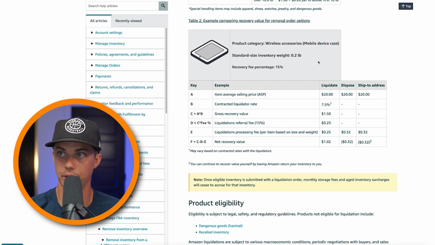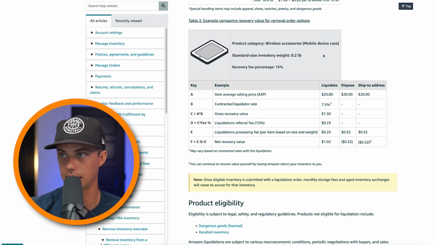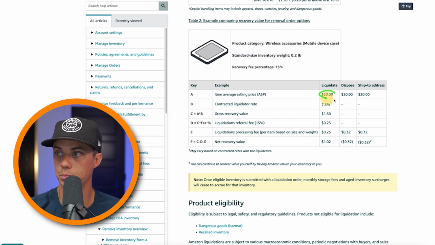So there's an example here of recovering value for a removal order. We've got this wireless accessories item. Let's say it's a mobile device case, like an iPad case. Standard size, weight is 0.2 pounds. So you can see right here, if you average selling this product for $20 on Amazon, the contracted liquidator rate for that product was 7.5%.